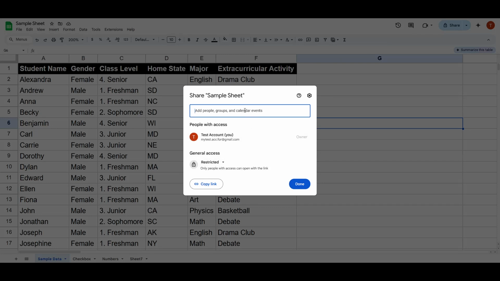Once you've clicked on it, a window will pop up, and from here, you can enter the email addresses of the individuals you want to grant access to. Typing the email addresses directly where prompted is a fast way to invite specific people. After you enter their emails, you can hit Send, and your invitees will receive a notification to access the sheet.